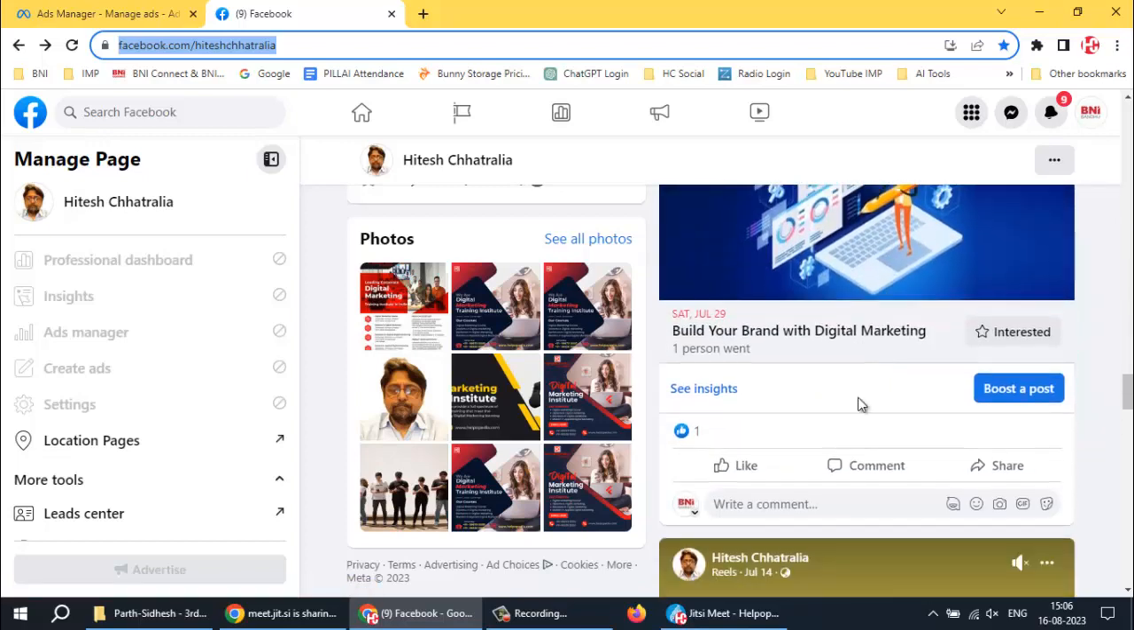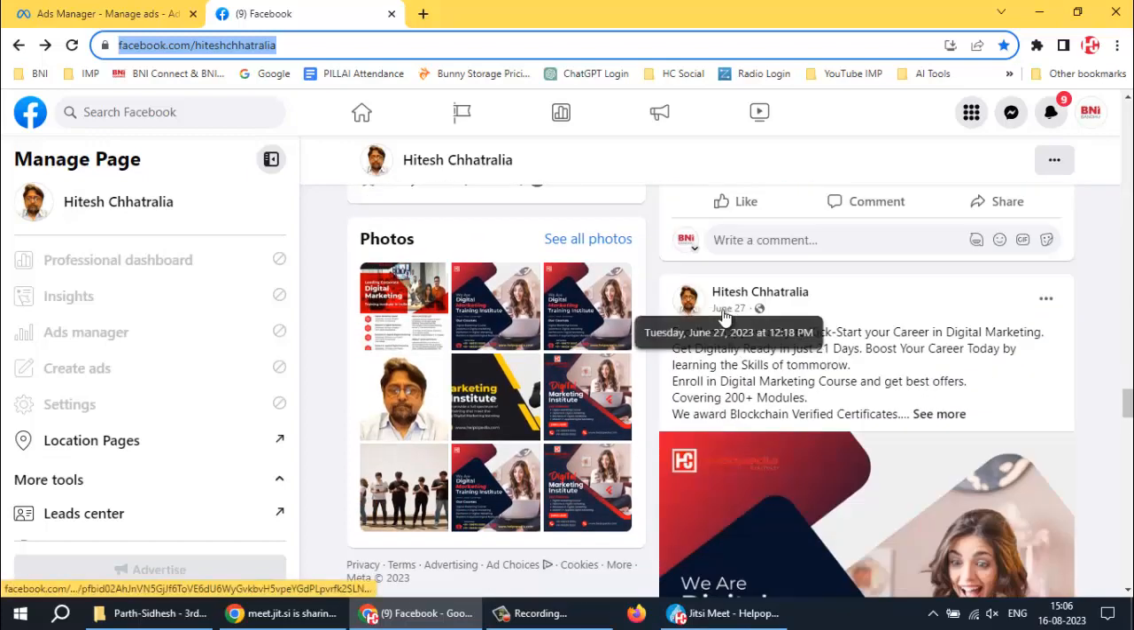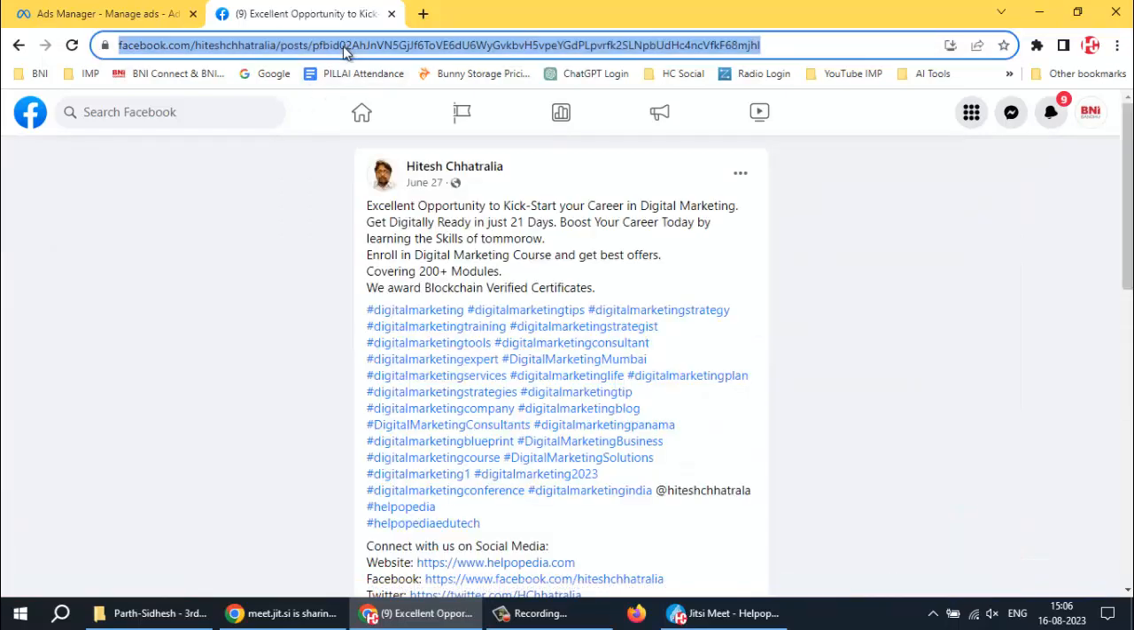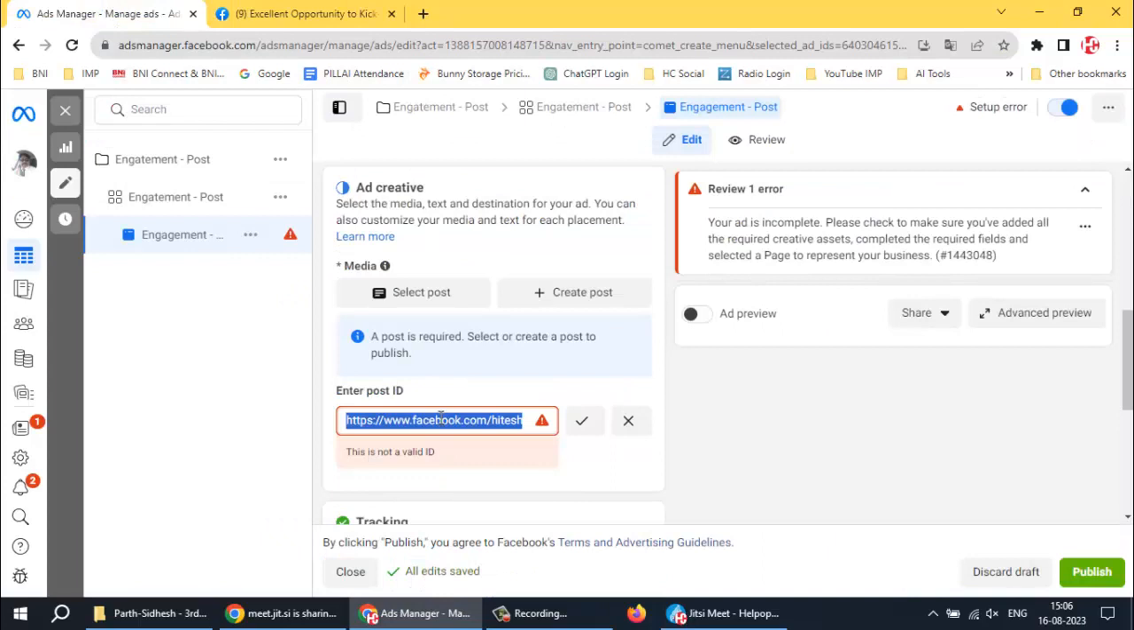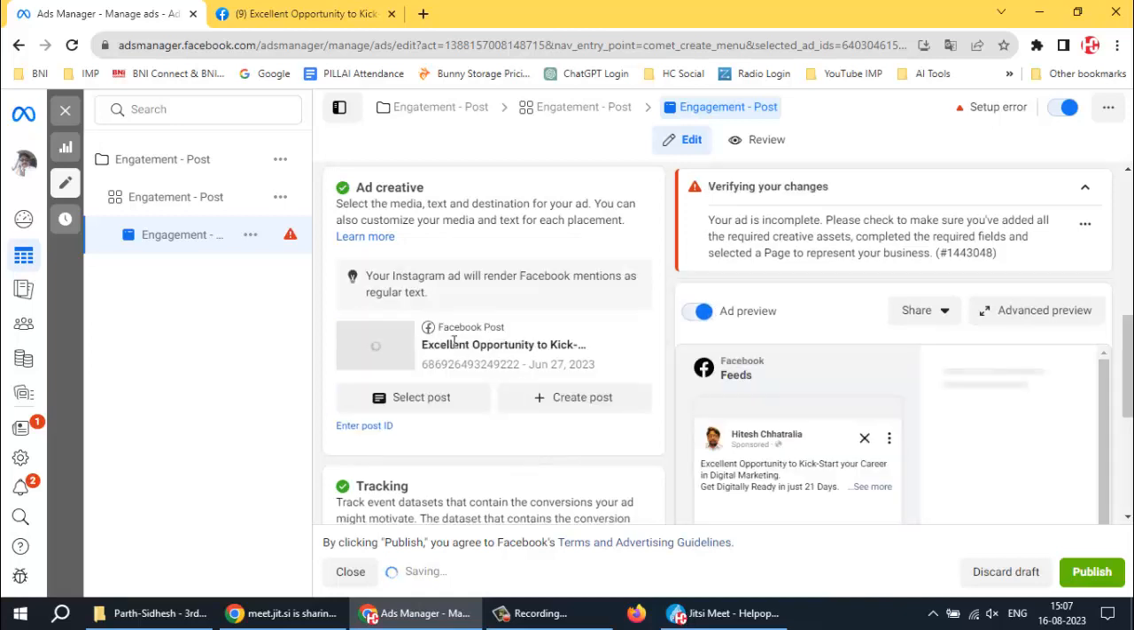There are lots of problems in Facebook going on right now. Let me select this one. Okay, let me just put only the ID. Okay, so finally the ID has come up.